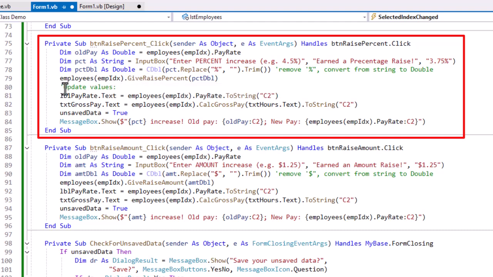And then we're going to call employees empidx.GiveRaisePercent and pass it that double value, pctDbl. We want to update the values if that's the case. So we're going to update the lblPayrate and the lblGrossPay with those new values. And we're going to set unsaved data to true so that if we try to exit the application, it's going to warn us that there's unsaved data and gives us a chance to save it.